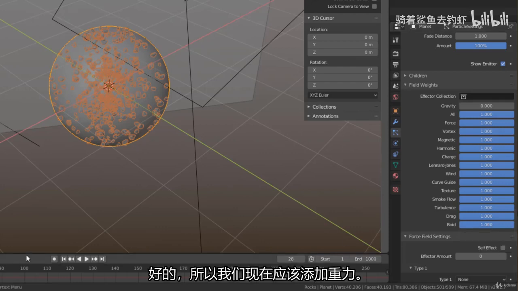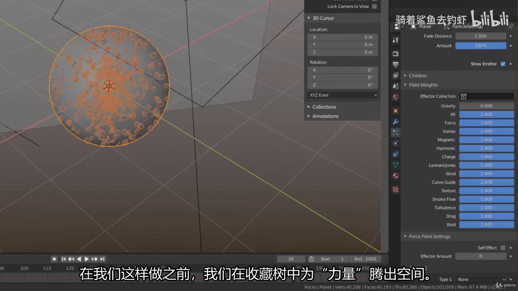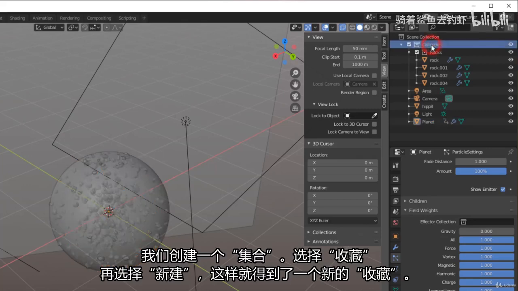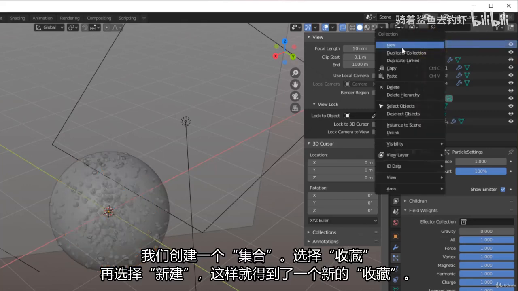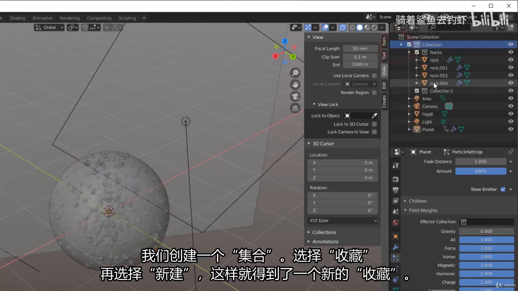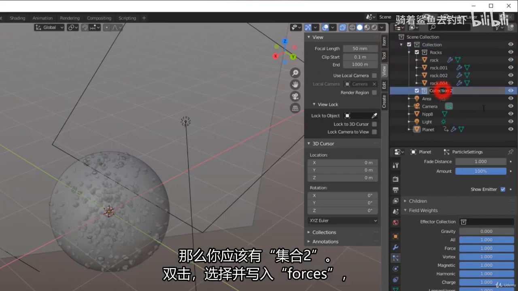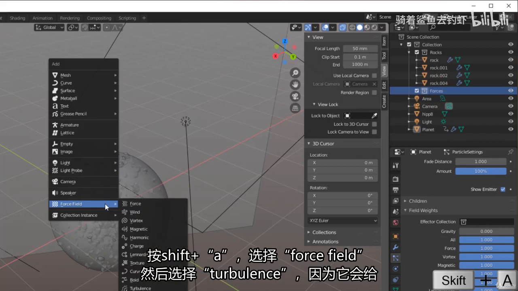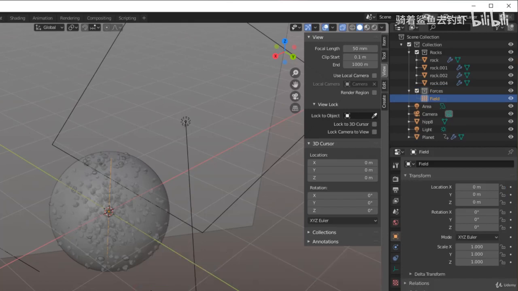Okay, I think we should add a force now, but before we do that, we make room for forces in the collection tree. So create a new collection, select collection, and then select new, so you get a new collection. Then we should have collection 2, double click, select and write forces, so we know what it is. Now select the collection forces, press Shift A, select the force field, and then turbulence, because it will give some movement on the particles.